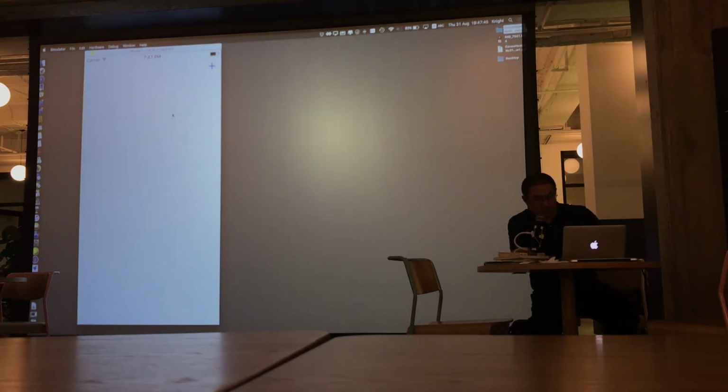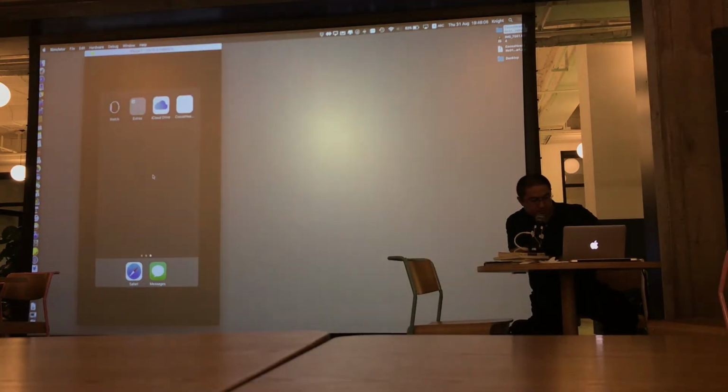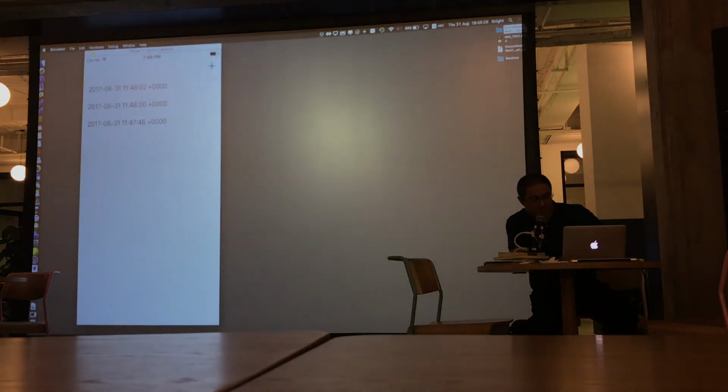Okay, so we have the app. We create a new node. This is live generated the data, the date object for us. We tap save. It will save to our core data model, the local device. If we just turn off our app and put it again, it's there.